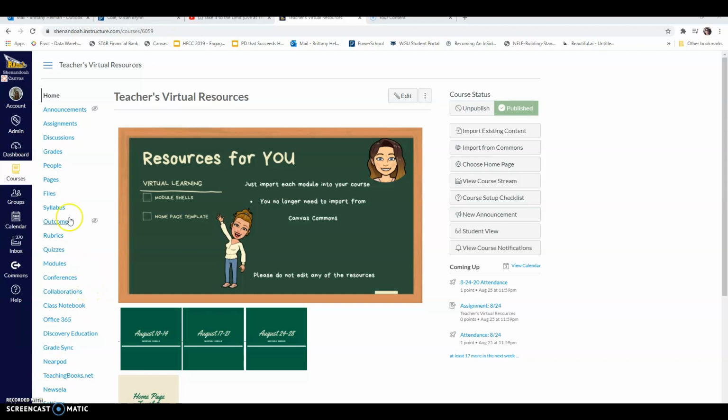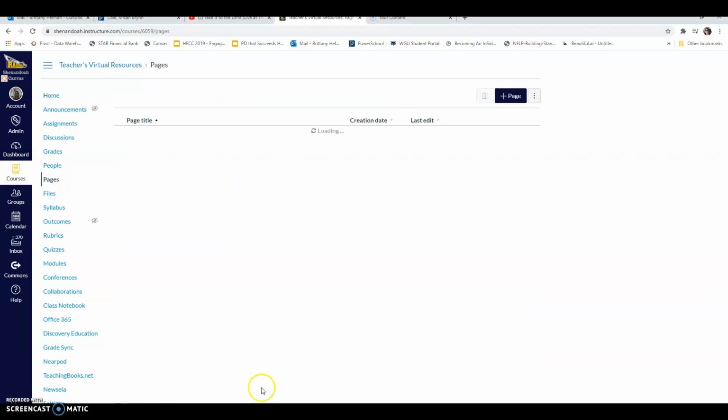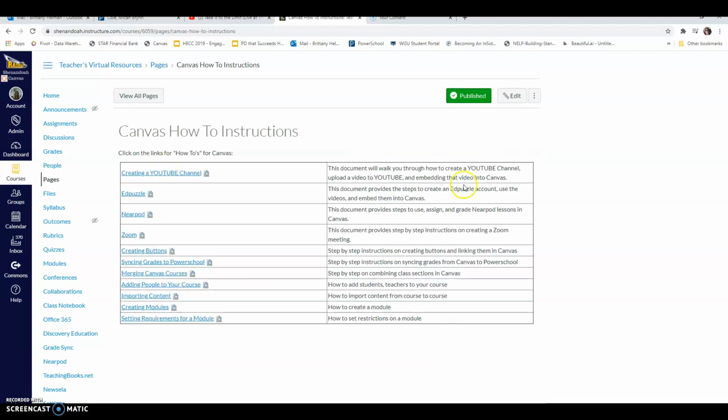I don't think you can do entire modules yet, but for example, if I want to copy a page, I need to go to that page, okay? So I'm going to just select a page here, and I want to copy this page into another one of my courses. So you go to the page, and you go to the three dots beside Edit, and you're going to click on Copy To.